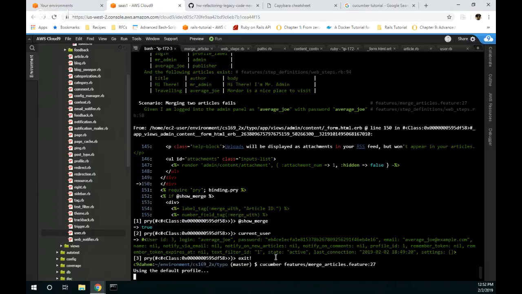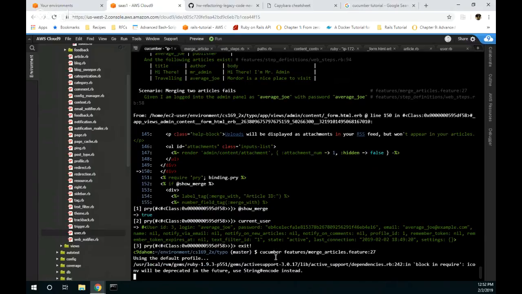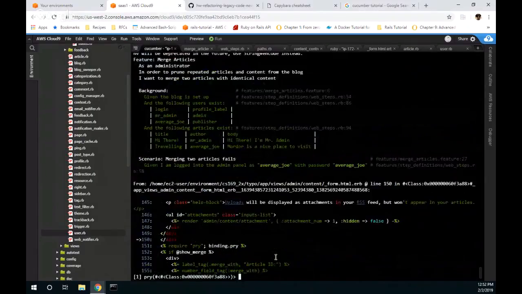Banana leaves. Don't know why they chose cucumber. Yeah.